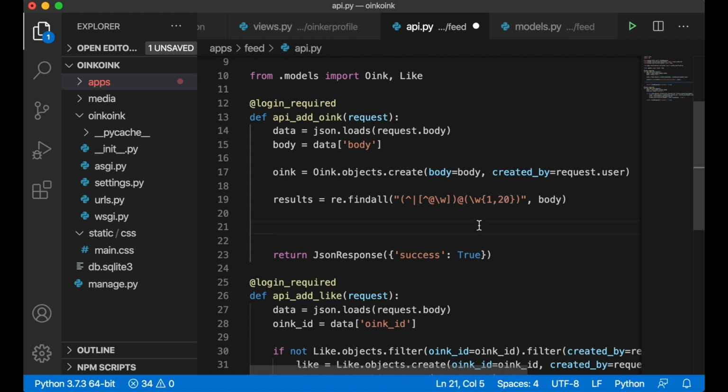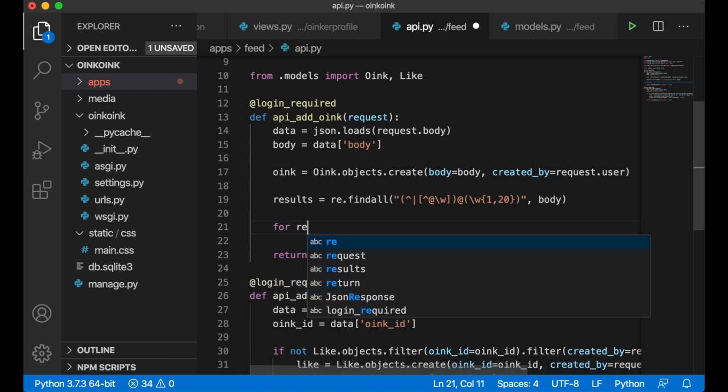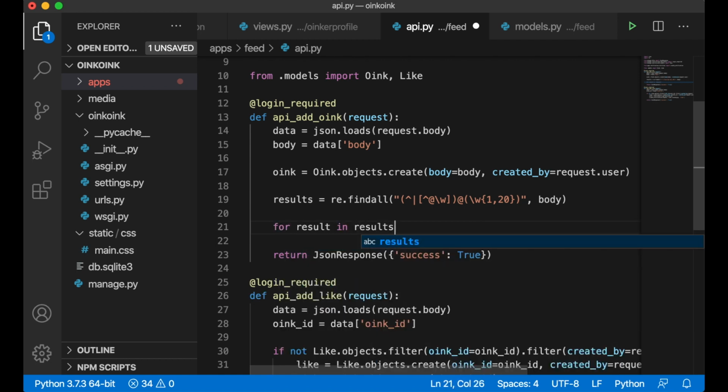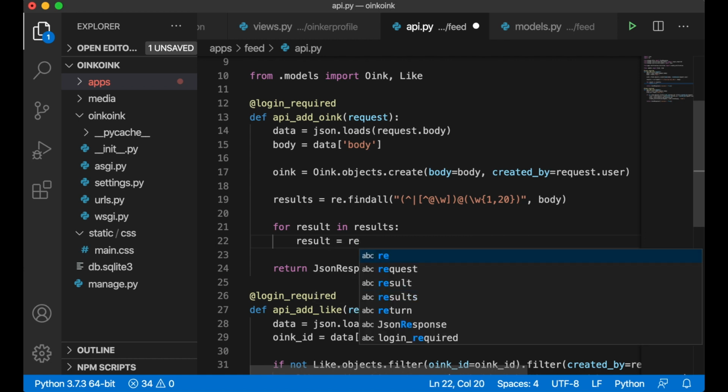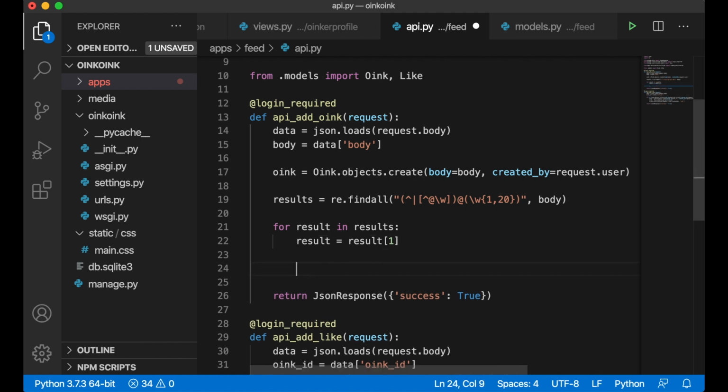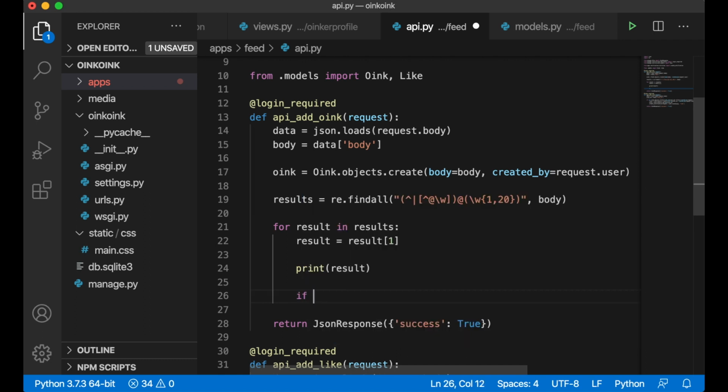And then I loop through the result, for result in results. And then I want the first one of them, because the result is a list with the @ symbol and then the word, print result. This hopefully is a username. And then I try to get the user from the database.